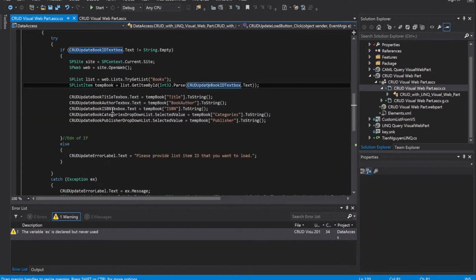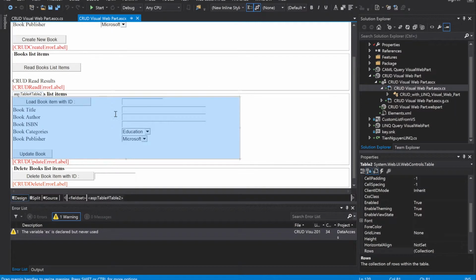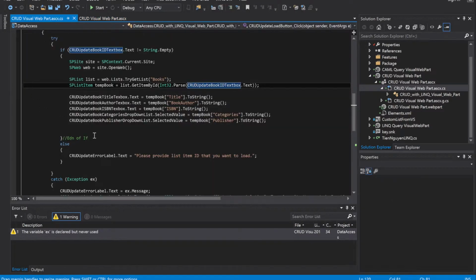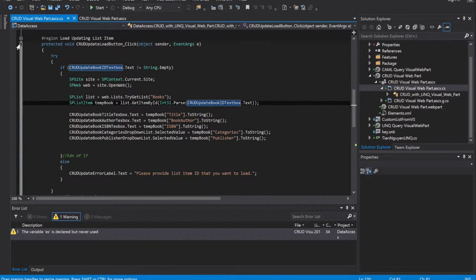and then we put, and then we get information from the book here, the list item here, and put them into all the controls. Control 1, 2, 3, 4, 5. That's the load. It will load the information and put it in those controls.